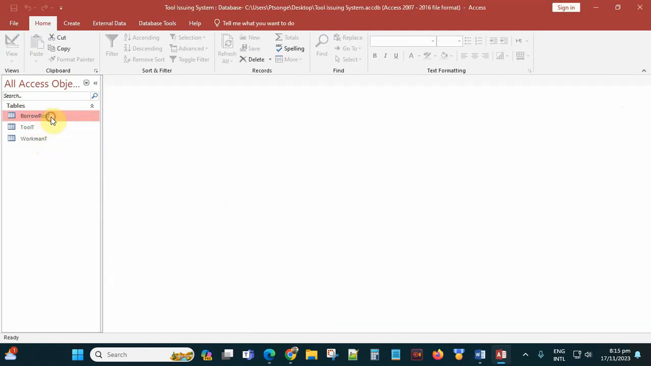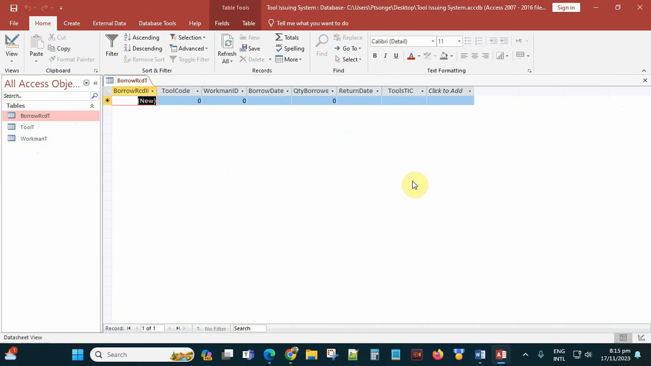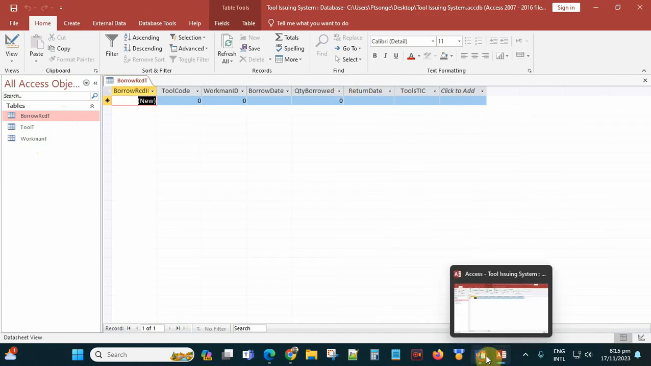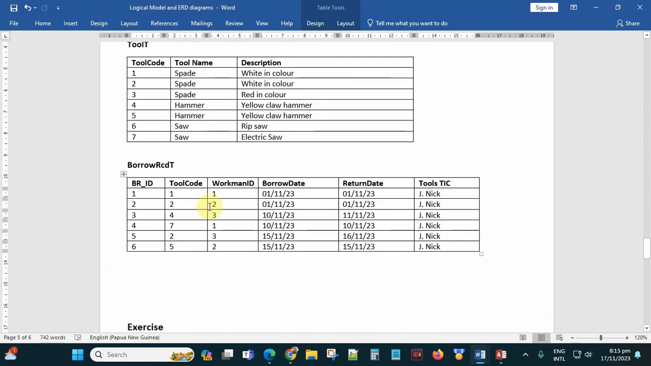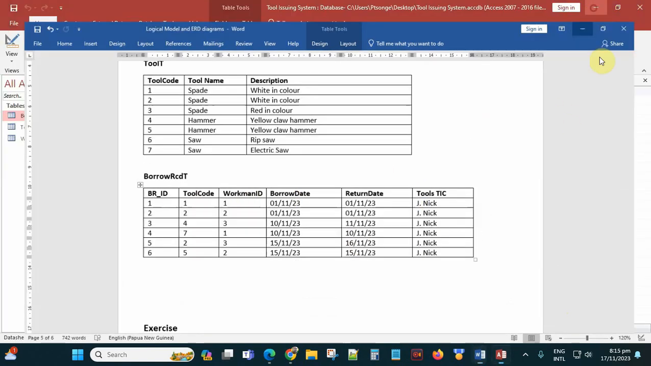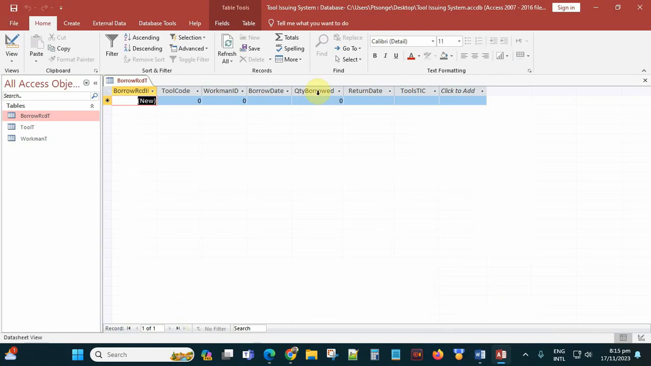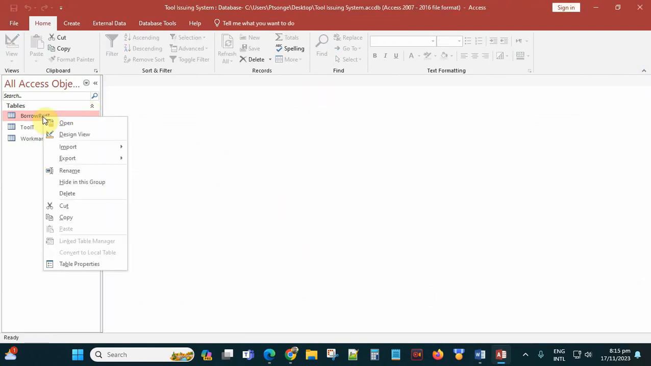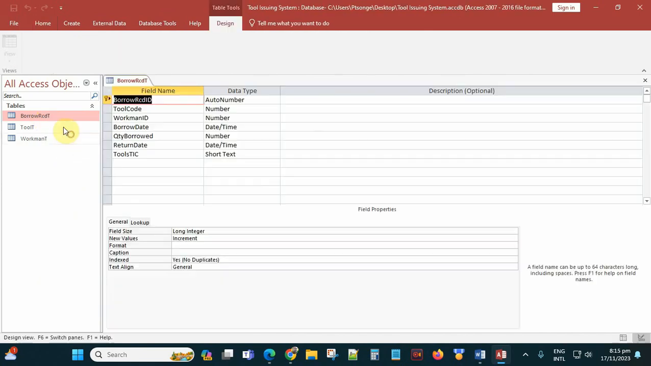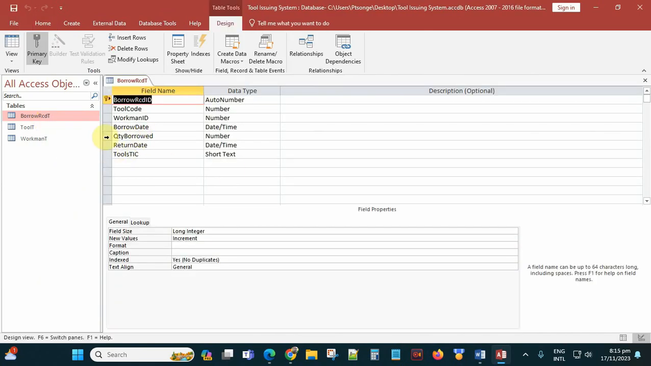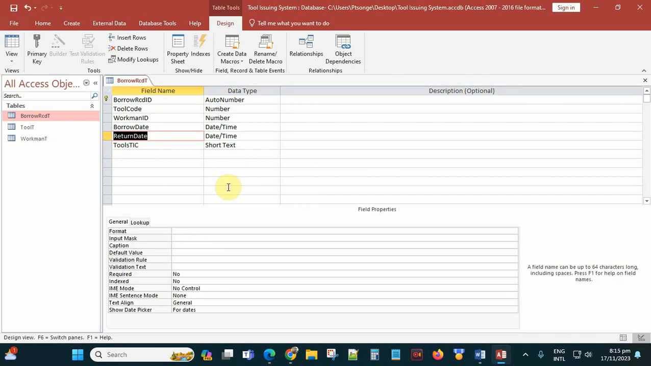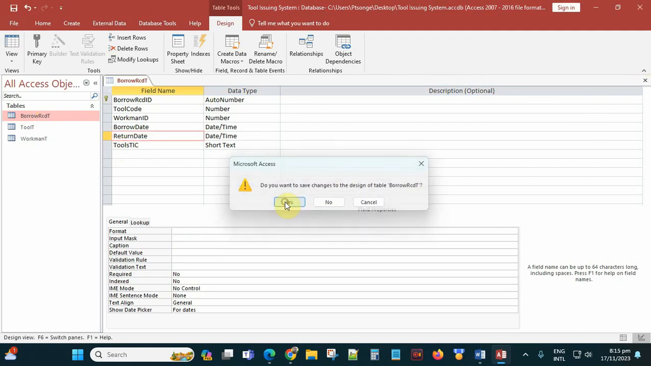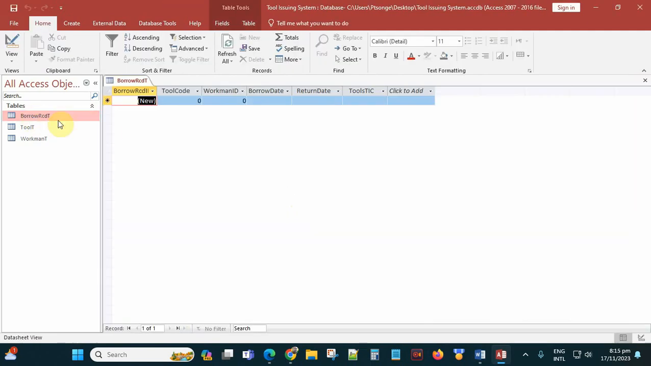Now the borrow record table. I think also the quantity issued column is not here, so I'm going to remove it. Right click here, go to design view, quantity borrowed, select that, hit the delete key, and it removes. Close, save, yes, open it up.